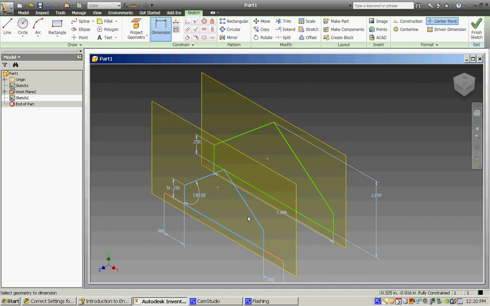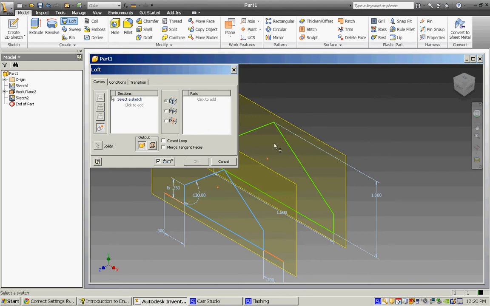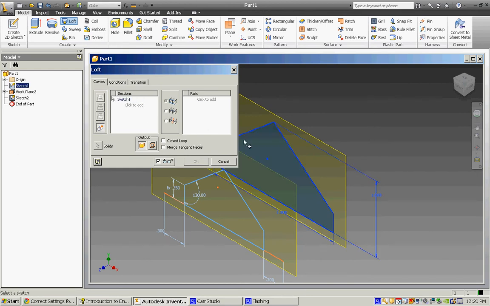Alright, we can finish that sketch. Now we can loft, click to add. We add the first sketch in the back, click to add second sketch up front, and there's our loft. Hit OK. Now we can spin that around and look at it like the cowcatcher is supposed to be.